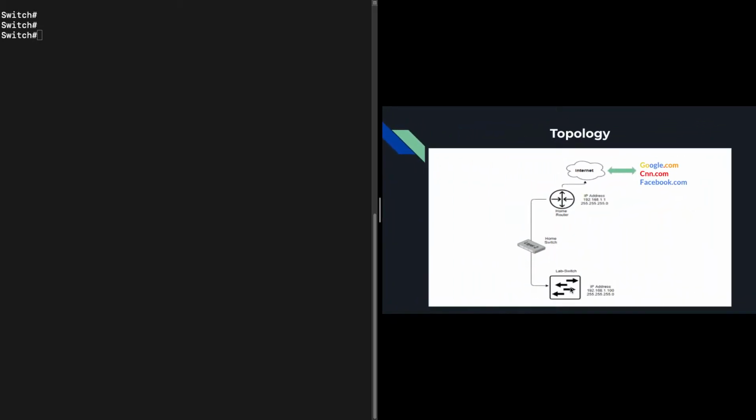And here's the topology, here's the setup. So this is the lab switch, it's connected to my home switch, and that switch is connected to my home router and obviously off the internet. Our objective is to get this switch to be able to ping Google, CNN, and Facebook.com. So let's jump into the configurations and see if we can get this switch configured.